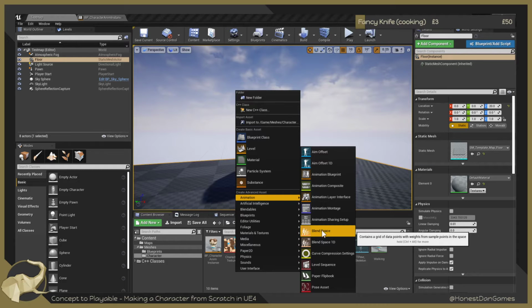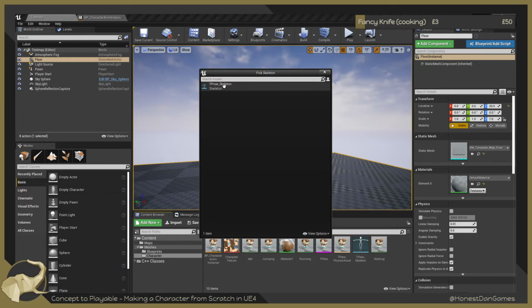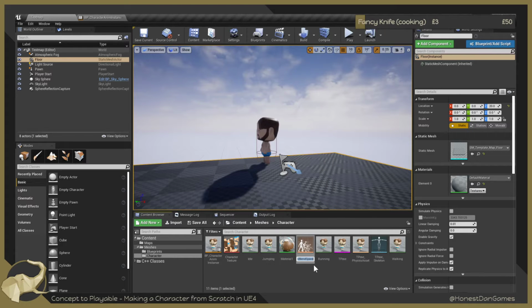We can change it later. Let's do the normal one for now then, shall we? Yeah. Okay. Oh, here's the skeleton we're using. Character blend space. No? Okay. So I don't think we need to put BP on this one. I would call it something like character idle walk run.